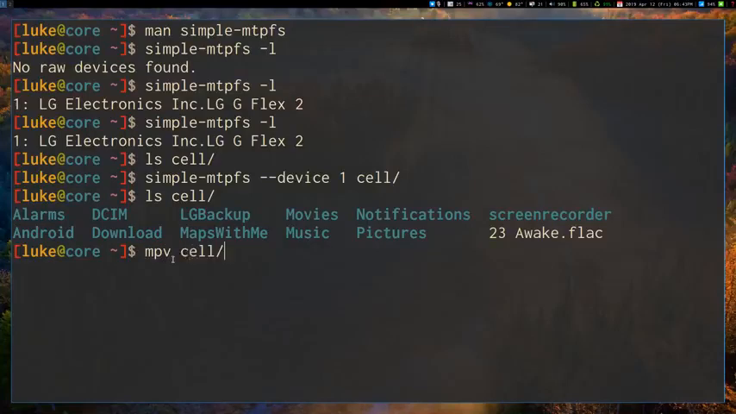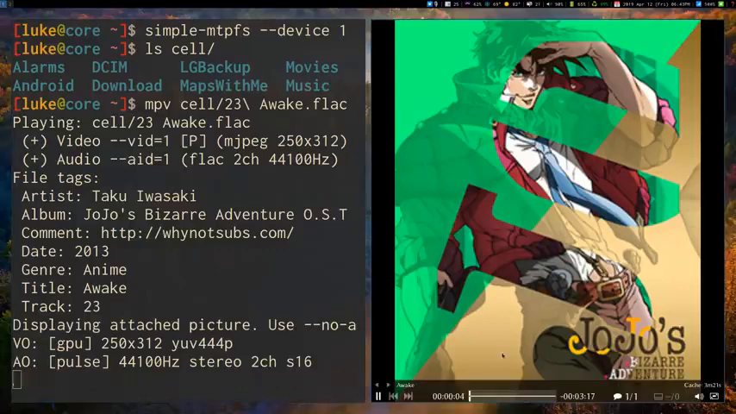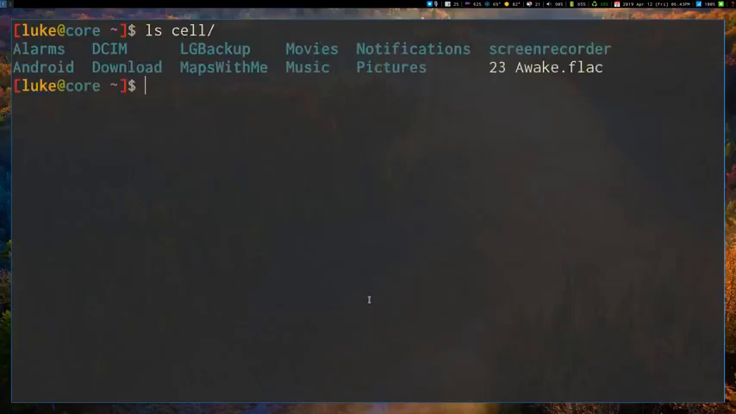But you can, of course, access any of this stuff as you would any kind of normal file. I don't know what this file is doing here. I don't know why this is here. I didn't put that there. I don't know where that came from.